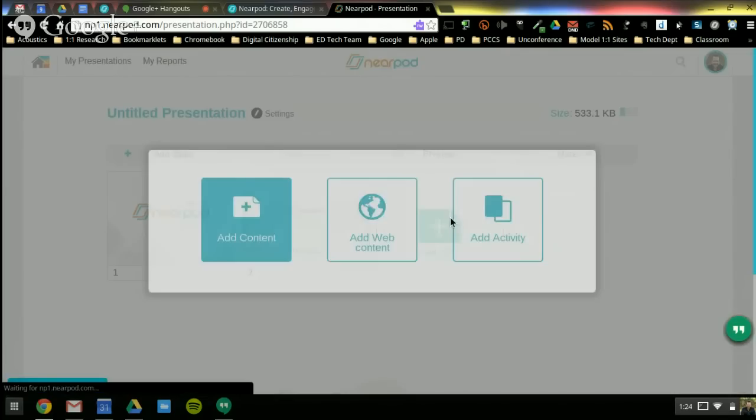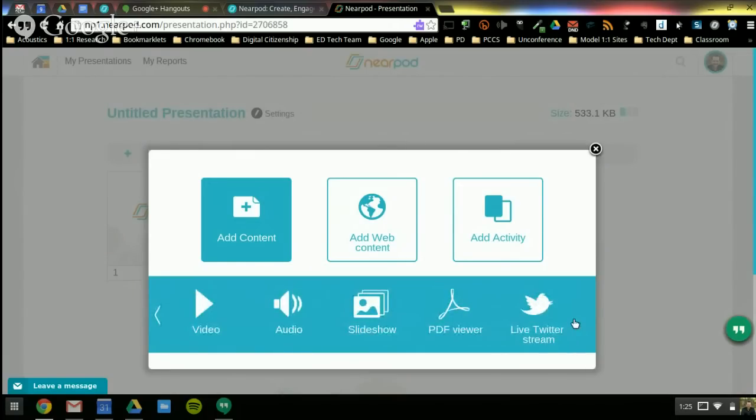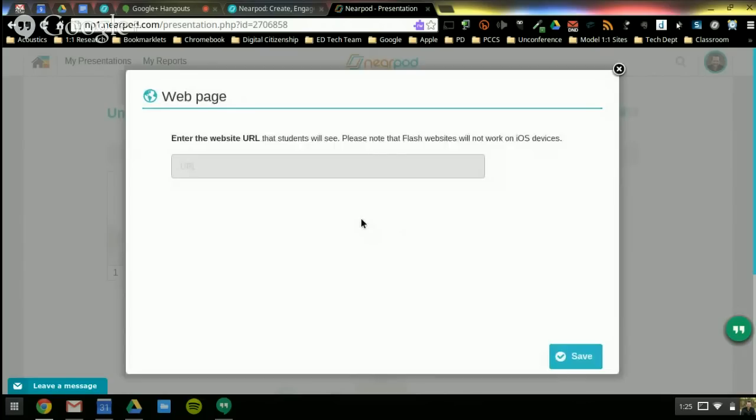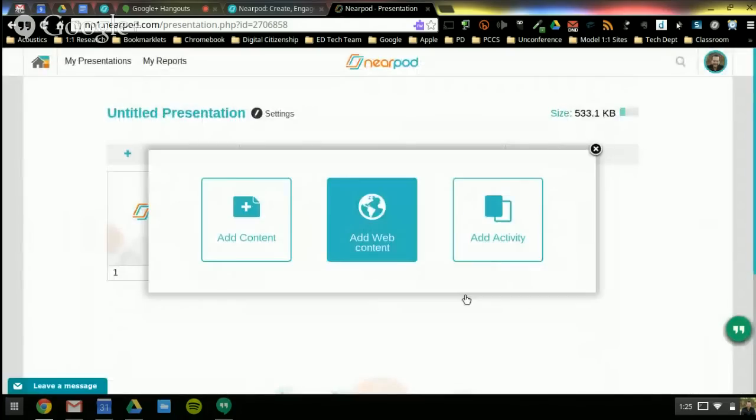Another thing I can do is add audio, slideshow. There's a PDF viewer, so if you have something in PDF format that you want to pull in, you can do that. And you can include your live Twitter stream as well. Adding web content is really simple. So anywhere you want your students to go, you can push that link out to them all at once without the students having to type anything in. It's a real time saver. Had I put the link in there and clicked save, it would add that link in.